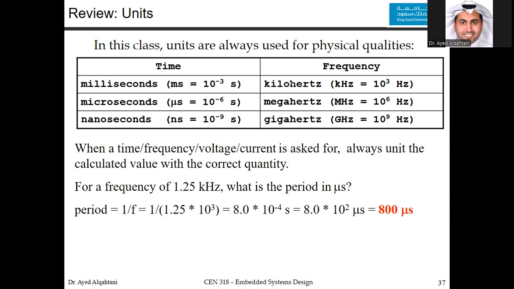For the frequency, we have kilo, mega, and giga. You know that the kilo is 10 to the power of 3, and the mega is 10 to the power of 6, and the giga is 10 to the power of 9. If we talk about the frequency, we measure it in hertz. After the giga, we have others, which I think this is enough for the frequency.